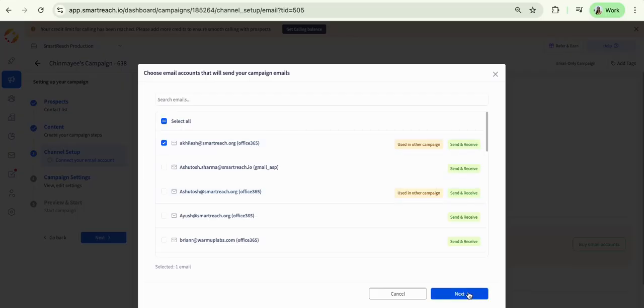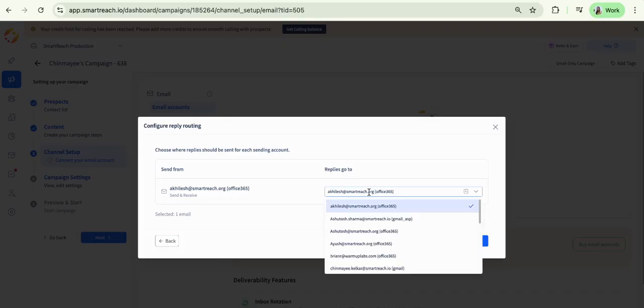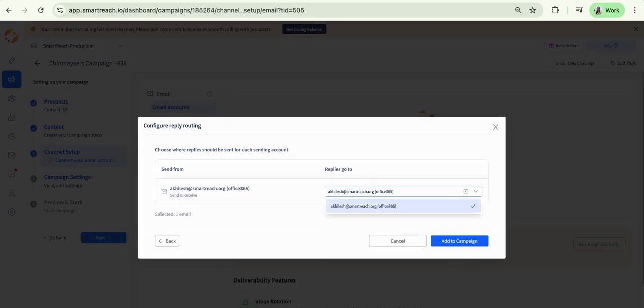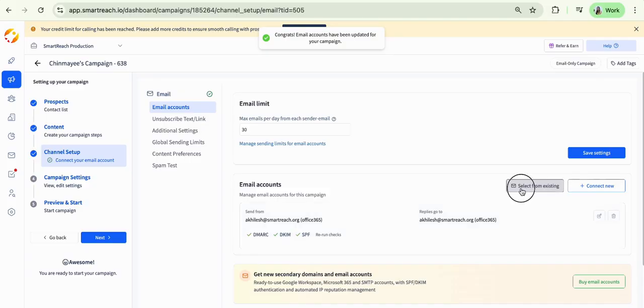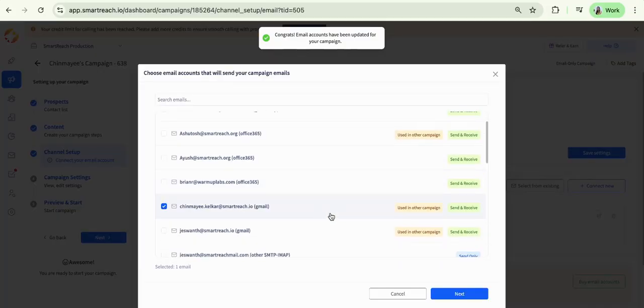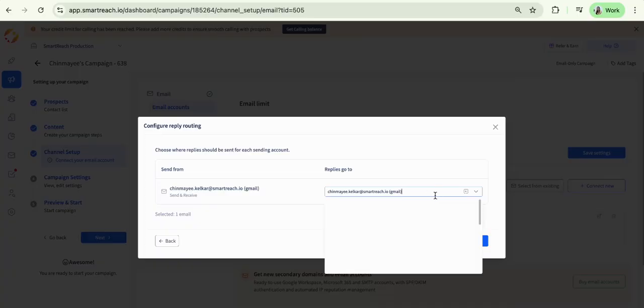Once the email is added, you can select it from your saved emails and include it in the campaign. You can also add a reply-to email if you want to receive replies at a different address. You can add multiple such emails as senders and rotate between these emails in a campaign.